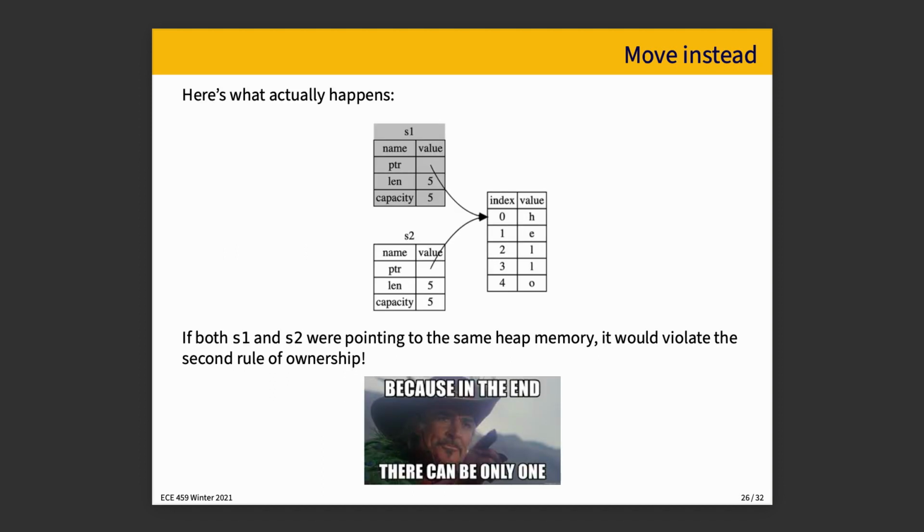So here's what actually happens. When we do move semantics, the s2 variable becomes the owner of the heap allocated memory, and s1 has gone out of scope and ceases to exist effectively. If both s1 and s2 were pointing to the same heap memory, it would violate that second rule of ownership because we would have two things pointing to the heap memory at the same time, and that would not be okay.